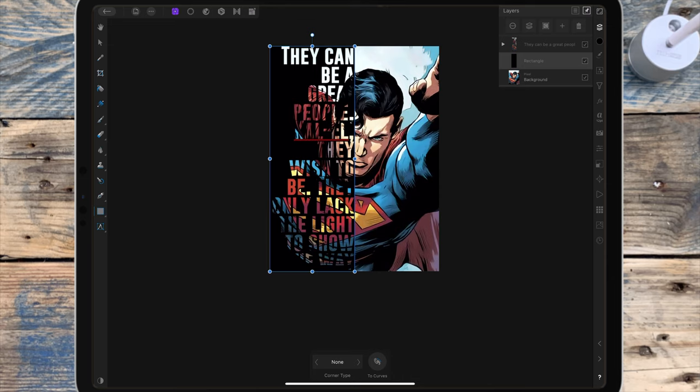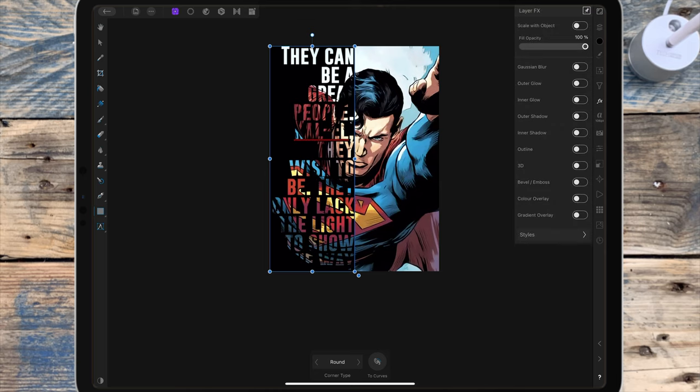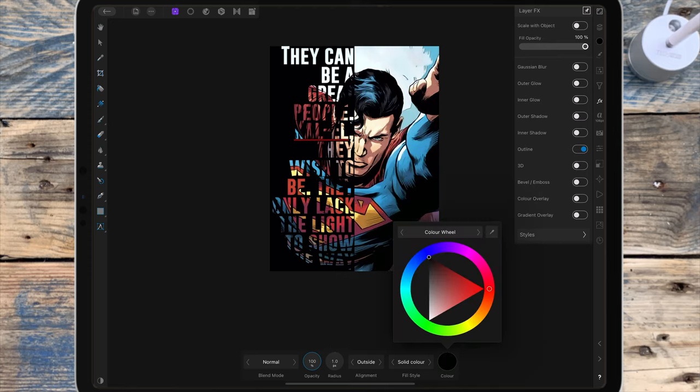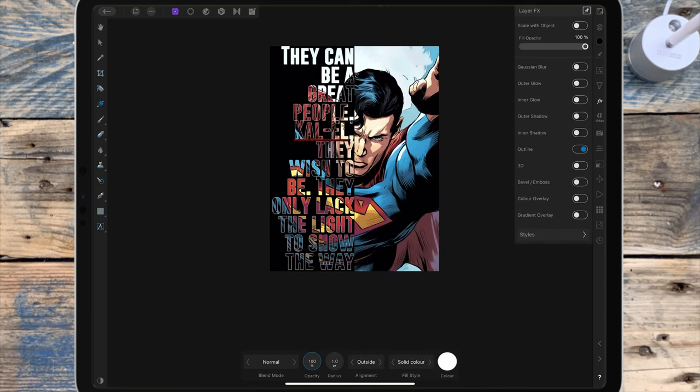And to bring the text out a little bit more, you can add a small outline. So I'm going to my text layer in the layer studio. Then I'm going to the layer effects studio. And I'm clicking on outline and turning it on. I'm increasing the radius to 1 pixel, and I'm changing the color to white. And that should hopefully make the text a bit easier to read.